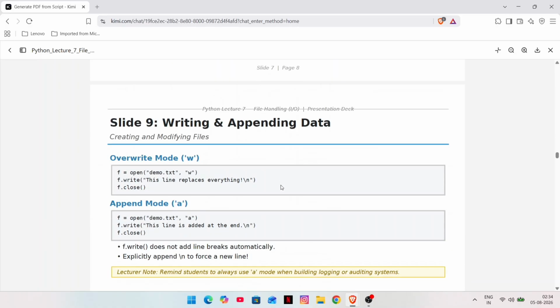Writing and appending data. Now that we know how to read data, how do we write data into a file? Python provides two main modes for writing. W, this W, is for overwrite mode. It's also called write mode only. And A is for append mode. Now let's understand what is write mode. It creates a new file if it doesn't exist and completely overwrites the file if it already exists.